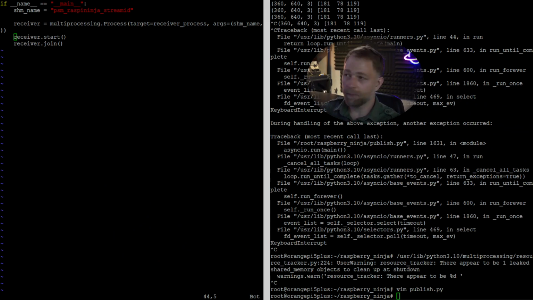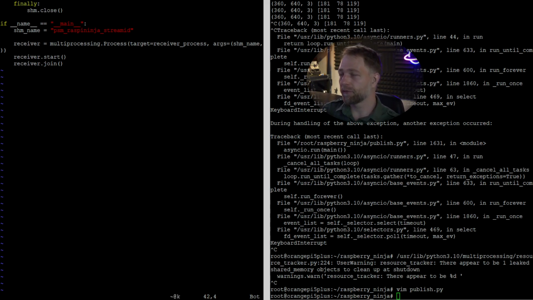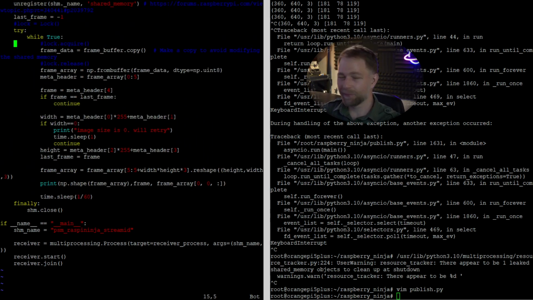You don't need to create a process, a multi-process, but I am. So essentially I'm spinning this up into its own little sort of thread, let's say. But you can just run this code outside of a thread as well. This is just helpful in case you don't know how to do multi-processing. This is just a simple example of that.